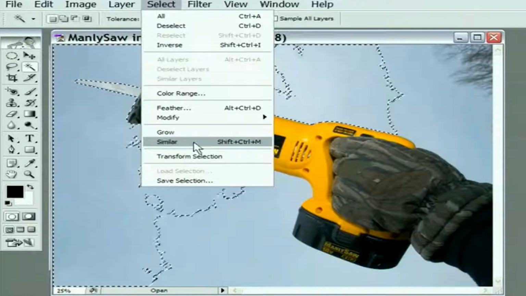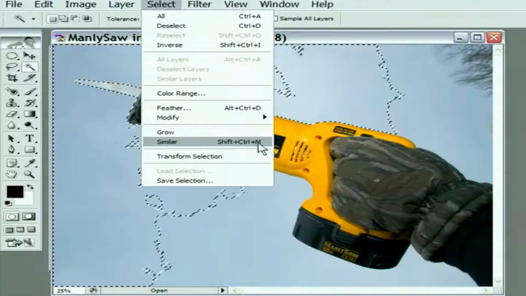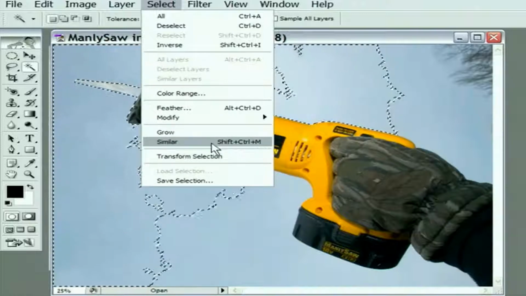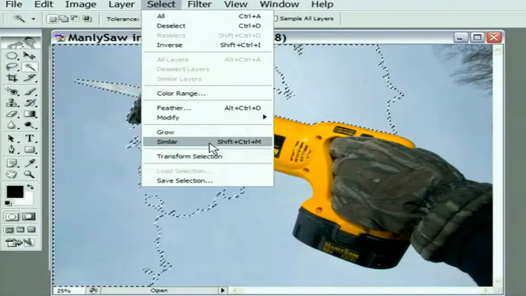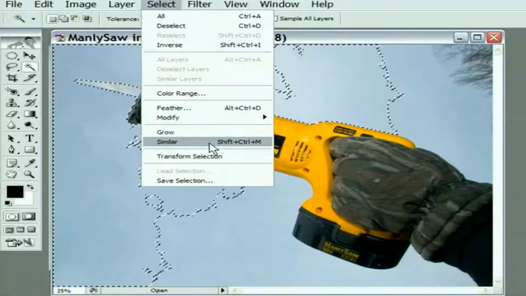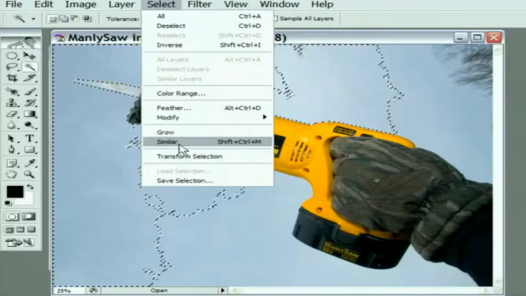And notice I like Similar so much I went ahead and gave it a keyboard shortcut, Control-Shift-M, the keyboard shortcut that was previously assigned to switch to ImageReady, which is something I hate to do. I just hate to have that happen automatically when I accidentally press that keyboard shortcut. So I've got it assigned to Similar instead.